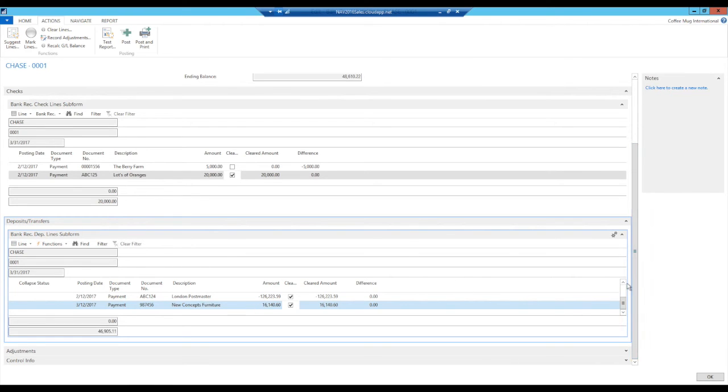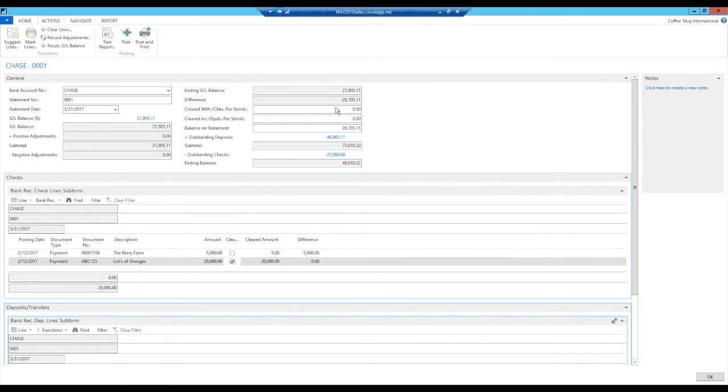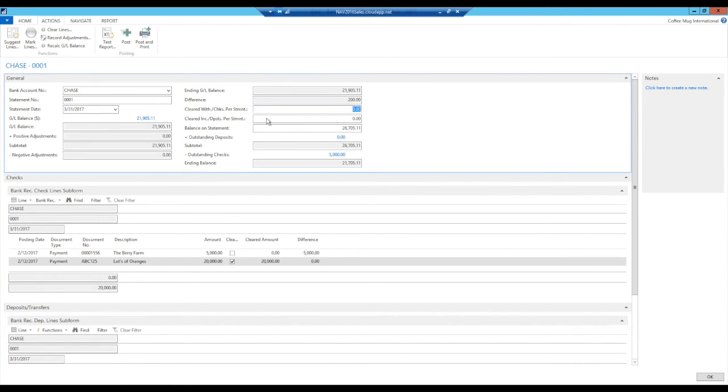Now, let me go up into the header and just refresh it. What I just did was hit F5 to refresh because this doesn't automatically refresh as you're checking off. You just have to click into the header and hit F5 and it refreshes the numbers. Now I see that the difference has gone down to $200. 200 short. Where is that $200?